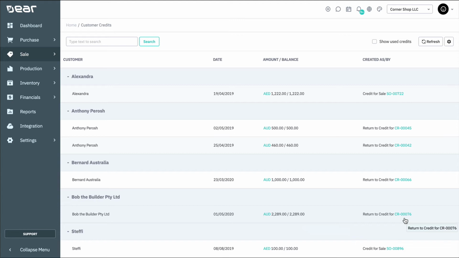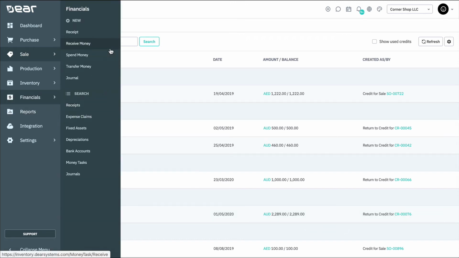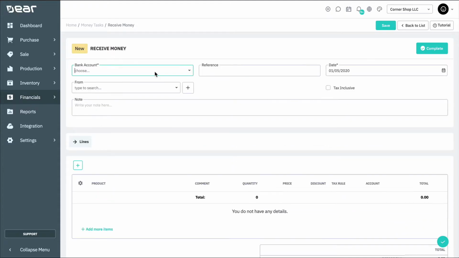The second way of creating customer credits is by using the Receive Money feature. This is useful when a customer has made a payment or a deposit that doesn't relate to any particular sales invoice, but still must be accounted for. To do this, navigate to the Financials module and select Receive Money. Choose the bank account where you'll be receiving the payment and select the customer who is making the prepayment.